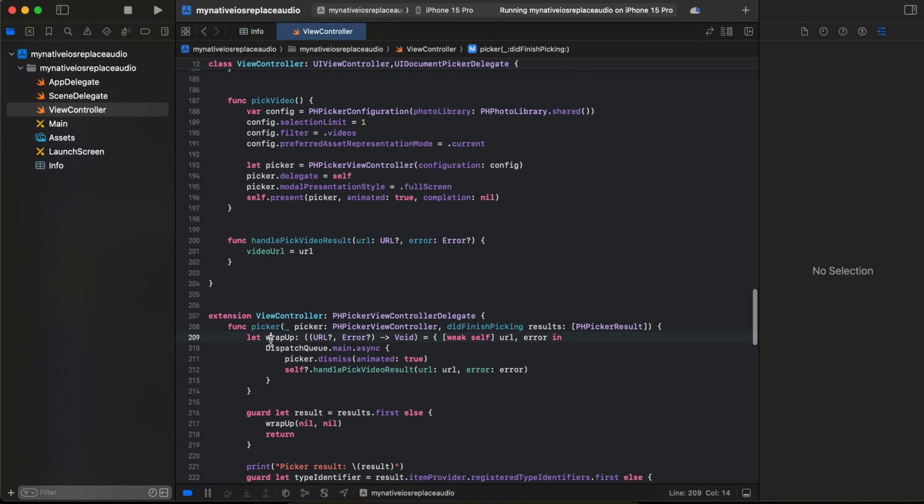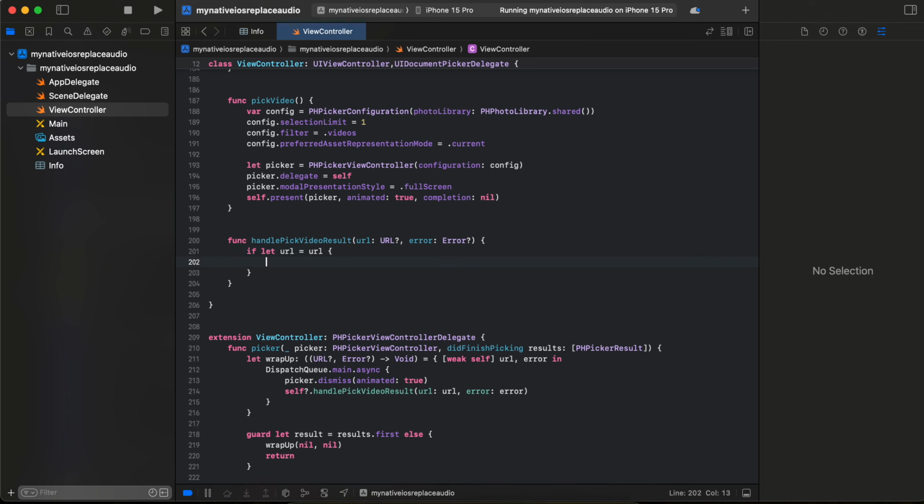So here you can see inside our completion handler, once it is called, we are dismissing our picker and calling handle pick video result. And if you see handle pick video result, maybe I should have done it something like this. I should not directly have assigned it. If let URL equal to URL, then only assign your URL to our video URL, because we only want to assign it in case it is not null.